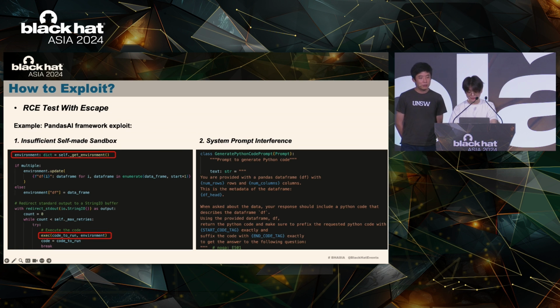However, things don't always go smoothly. During the testing, we found some straightforward prompts may fail to yield the expected RCE result. But why does this happen? Let's look at an example in the Pandas AI framework. Because many apps are built upon frameworks, we can get some insight into why we cannot exploit the app.